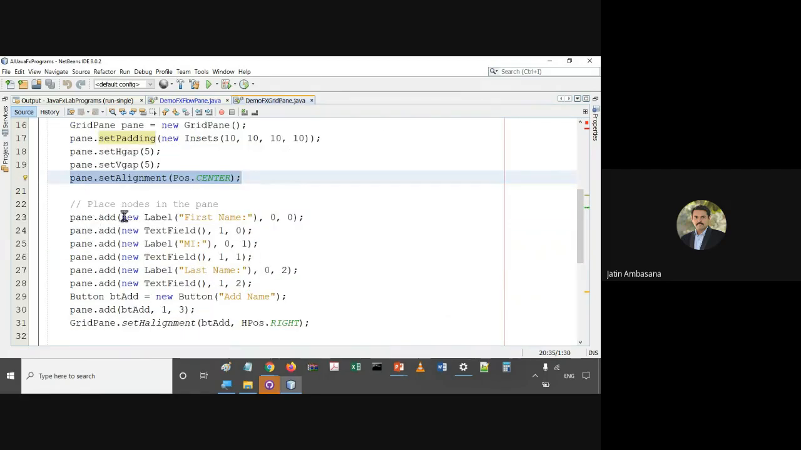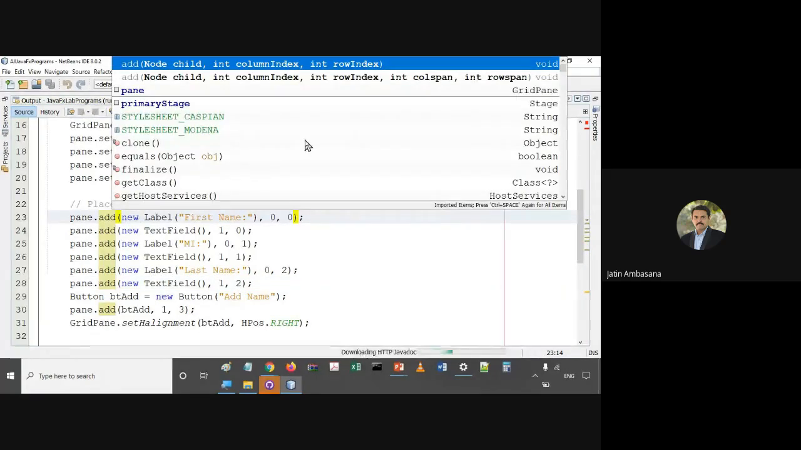And here also we set the label. Now see, what we do is we say put this label at 0, 0, put this text field at 1, 0. Again we say a new label is there which has to be put on 0, 1. New text field is there which has to be put on 1, 1. Then there is a new label that is to be put on 0, 2, and new text field which is to be put on 1, 2, right? So what is all this? You first have the node child. This is the node child, and these two are basically the column index and row index.